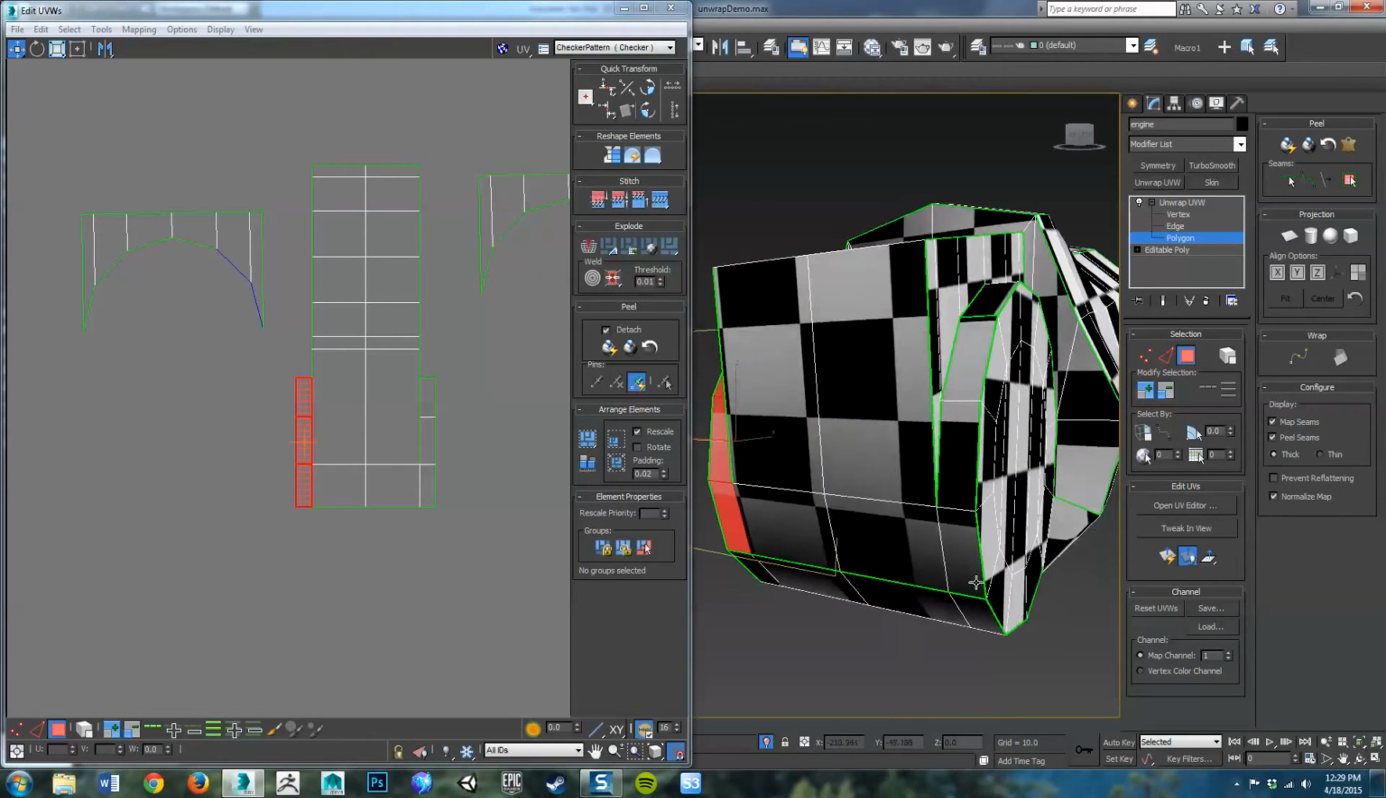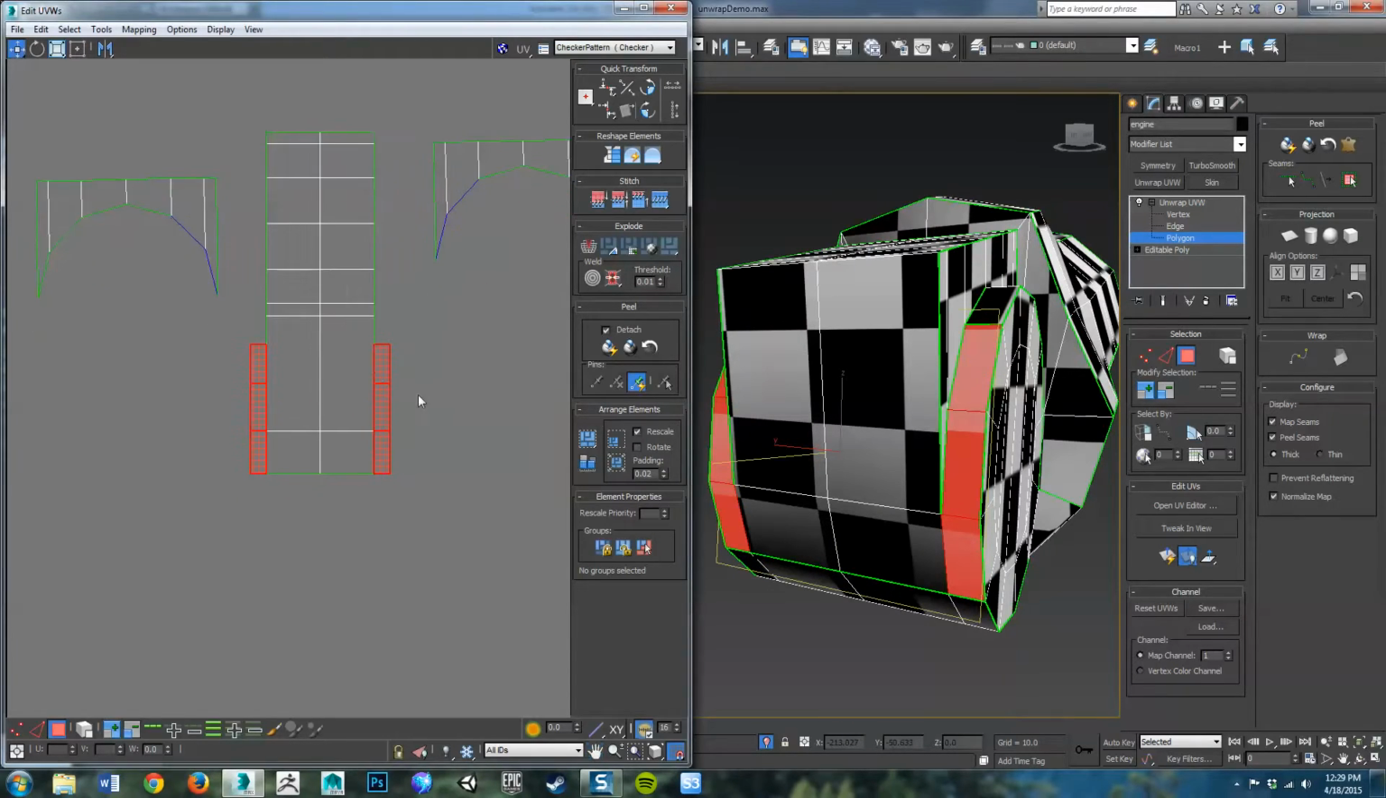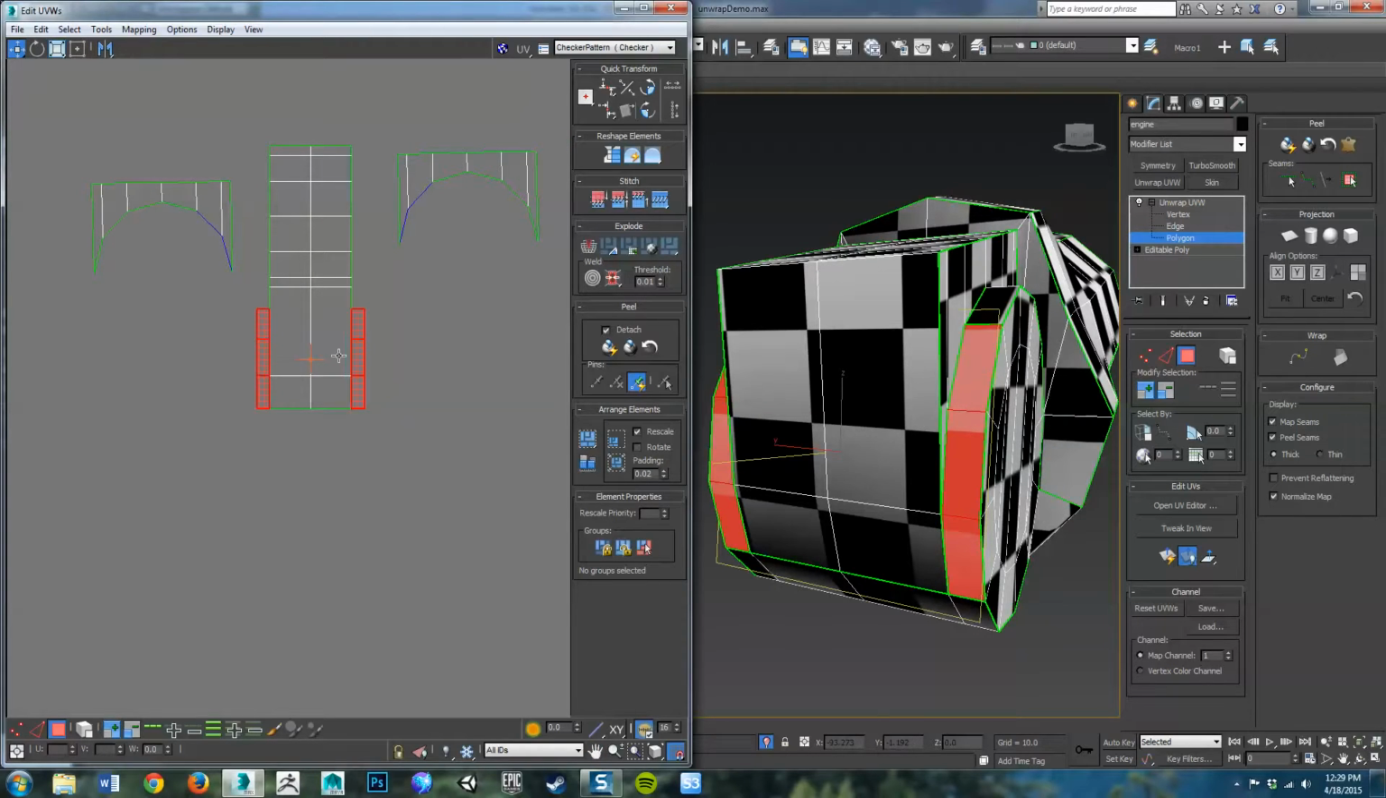And just to show that you can work in both spaces, I'm going to hold down Control and select these guys out here. To detach them, all I have to do is come in here and hit Break. And what it does, you'll see that there's a green UV seam that appears there now. Those guys are now their own UV island.